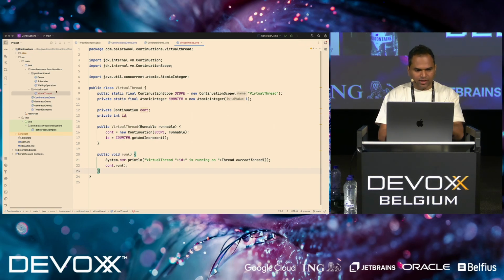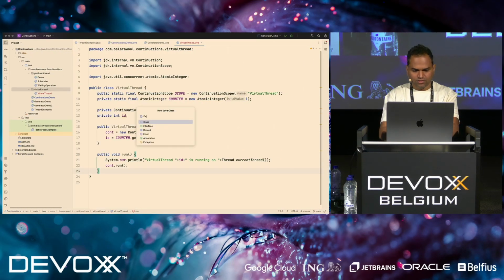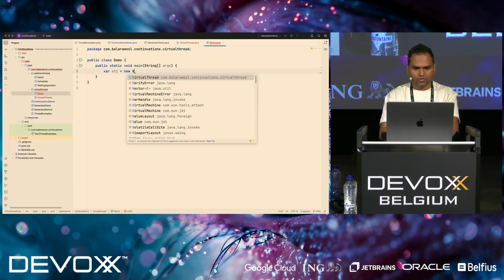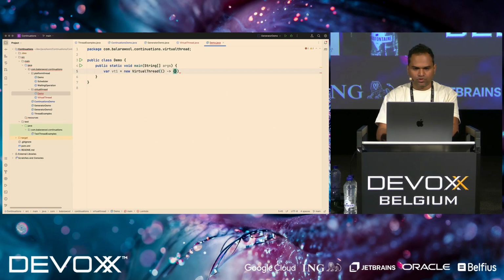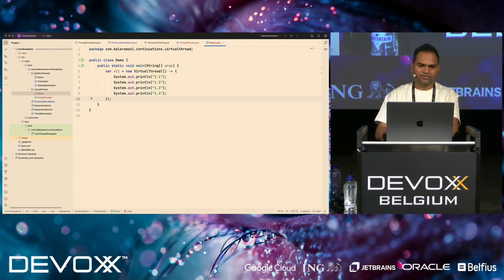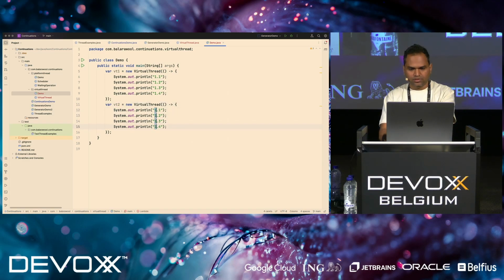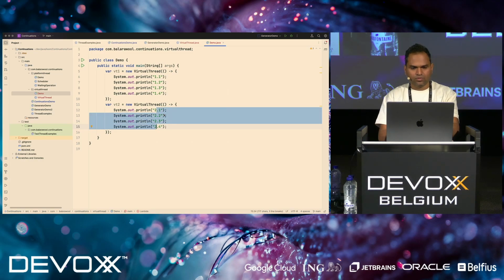We can now go ahead and implement a consumer which is using the virtual thread. That would be a class Demo, and Demo has a main method. And let's create a bunch of virtual threads. So let's say VT1, which is a new virtual thread. And in this case, let's say we want to print a few things. I want to print 1.1, 1.2, 1.3, and 1.4. You can think of these as instructions that are being executed by this virtual thread. And I want to create one more virtual thread called VT2. It does exactly the same thing. The only difference is the instructions that it executes all start with 2.